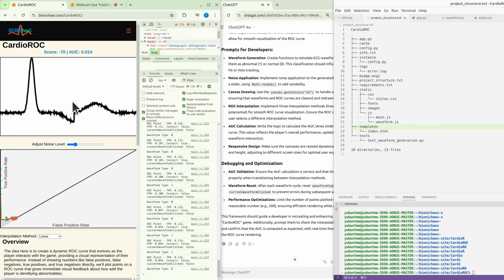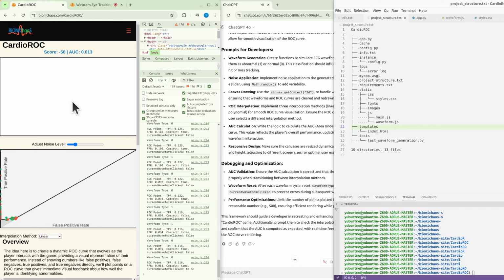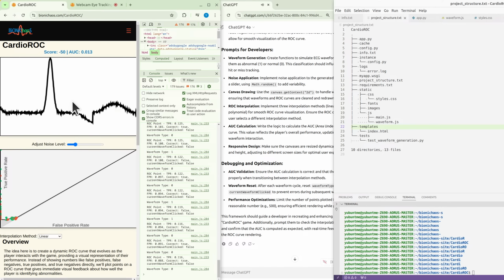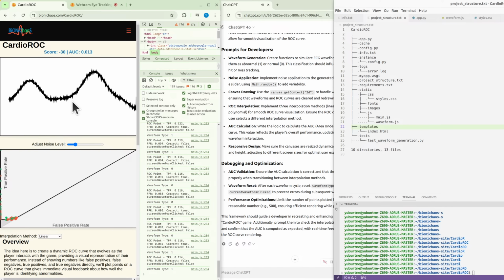Responsive design. Make sure the canvases are resized dynamically using window width and height, adjusting to different screen sizes for optimal user experience. Debugging and optimization. AUC validation. Ensure the AUC calculation is correct and that the ROC curve draws properly when transitioning between interpolation methods. Waveform reset. After each waveform cycle, reset waveform type and current waveform clicked to prevent errors during subsequent waves. Performance optimizations. Limit the number of points plotted in the ROC curve to a reasonable number, e.g. 500, ensuring efficient rendering while preserving accuracy.